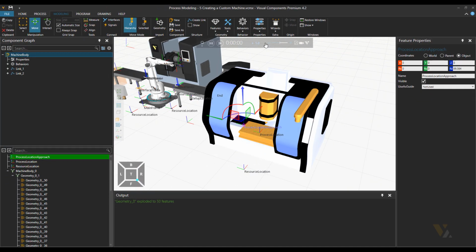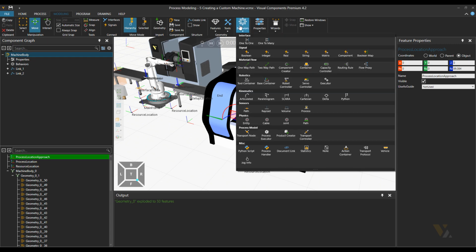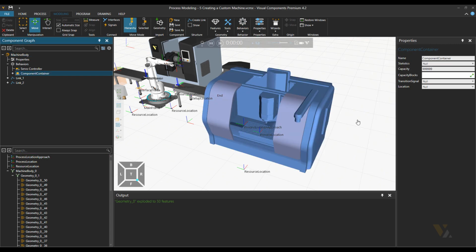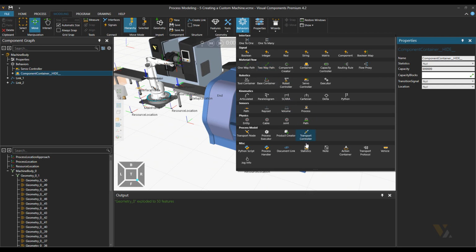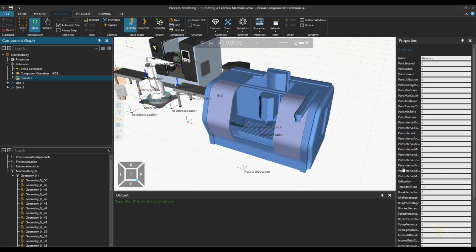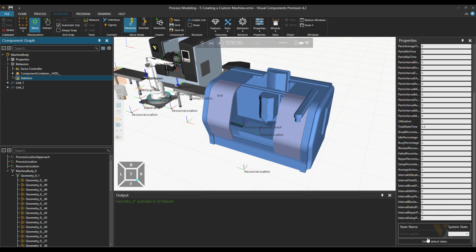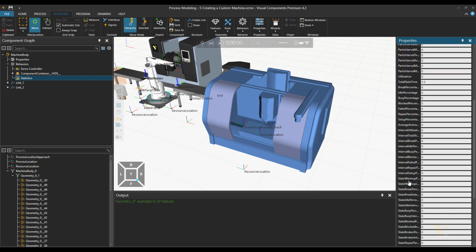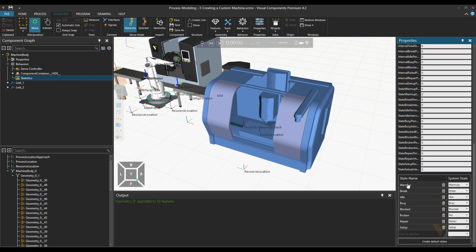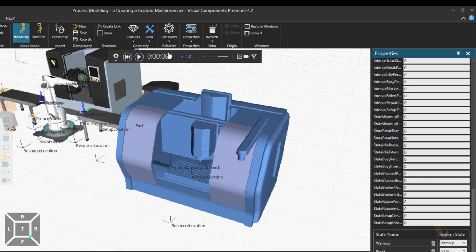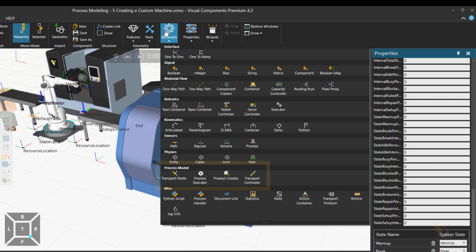Now that we have the 3 frames ready, let's add a container behavior where the part will be contained after coming from the resource and from here to the resource again. __hide__ will hide the properties of this behavior. Then we can also add some statistics. It's not compulsory, but anyway, it's good to add the statistics, and let's create the default states, and that's good to go. In the next step, we will add the process modeling behaviors.